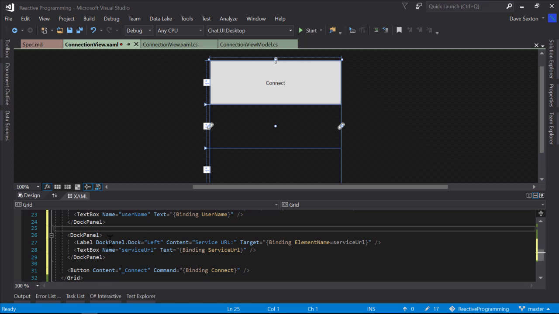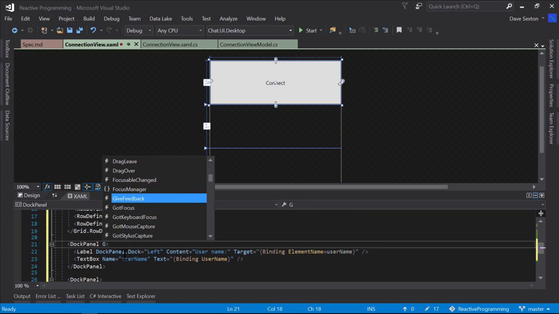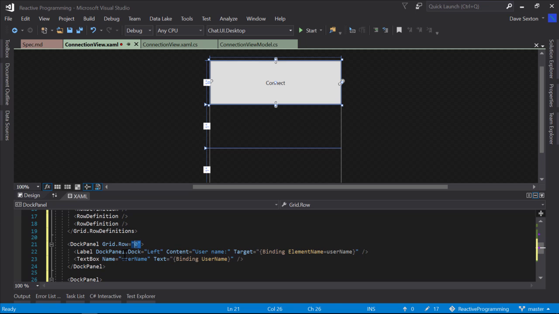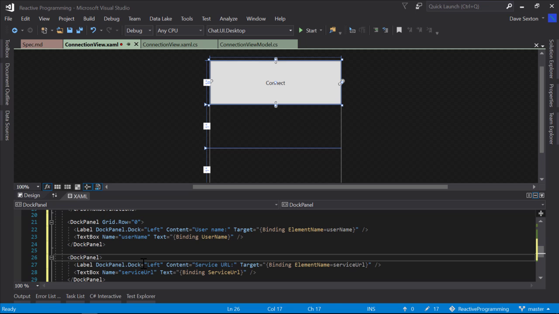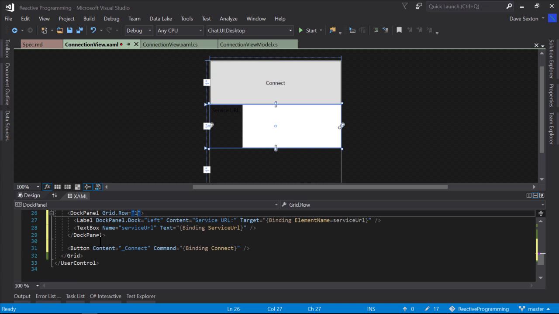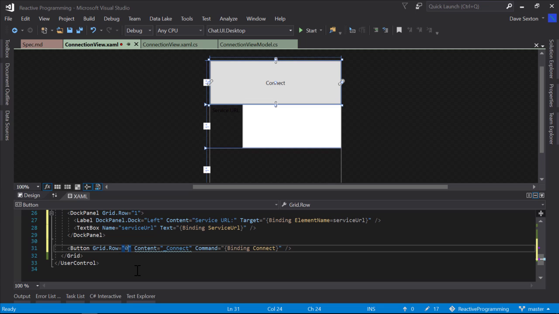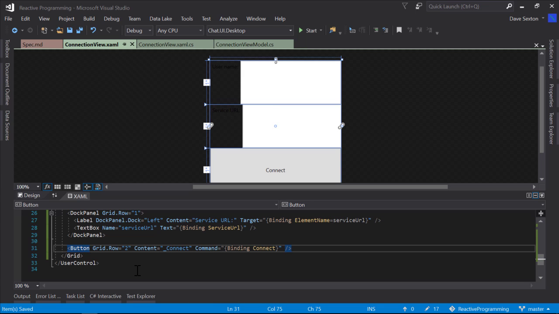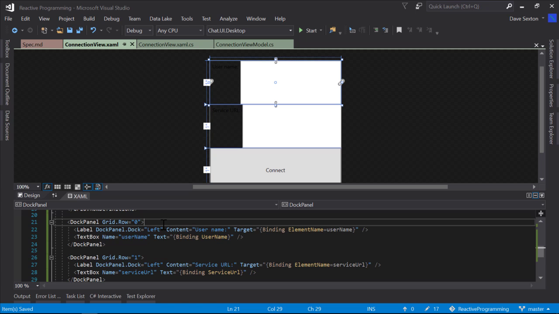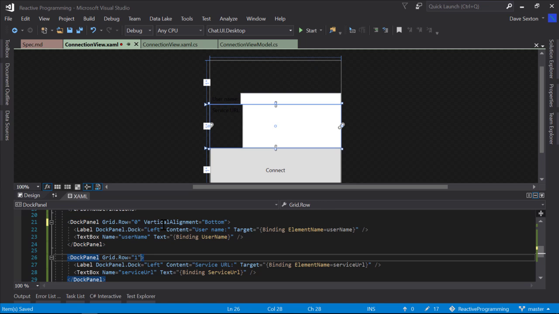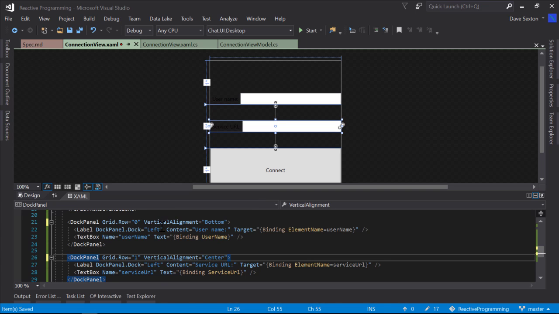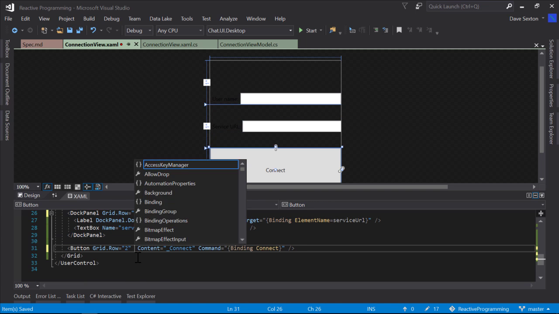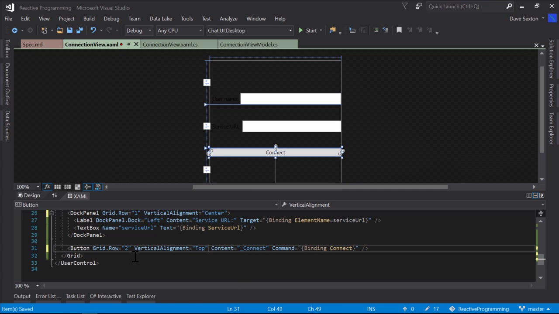Okay. And now let's set our rows here. Row is 0. This is going to be 1. Oops. And this is going to be 2. And there we go. And now let's make these vertically aligned. This one's going to be to the bottom. This one's going to be vertically aligned center. And this one's going to be vertically aligned to the top.